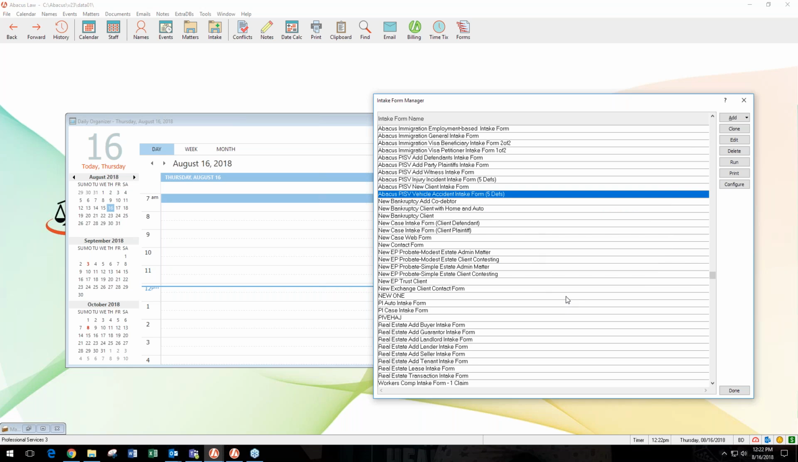The other question is, can you start out with a blank intake form rather than cloning one of the general ones included? The answer is yes. Again, here you have all the intake form managers that already exist. If you wanted to start your own from scratch, you can hit add and then it says from scratch.